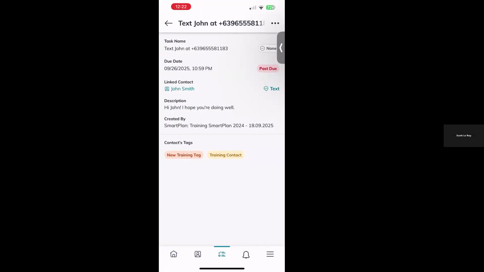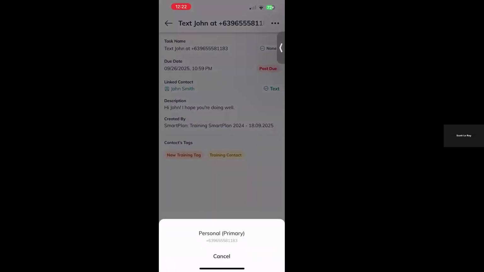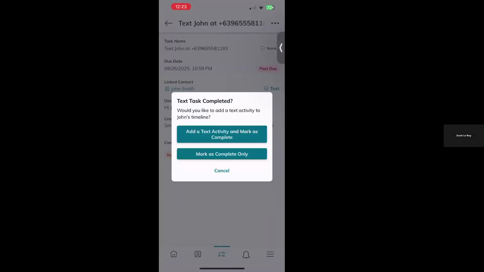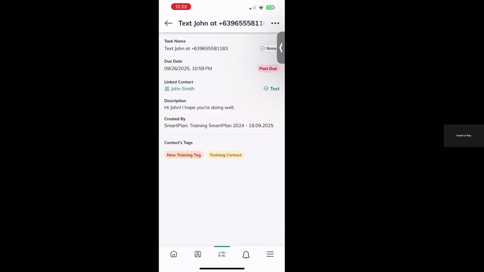Text, can't talk. We have the due date, we have their name, and we have a description that it was created by a smart plan. So this is a follow-up from a smart plan, and we can see all of that here. We could go ahead and again hit that text number. It's going to open the texting on our phone so that we can text them. And then again, it's going to let us know: do we want to add an activity? Do we want to mark this as complete?